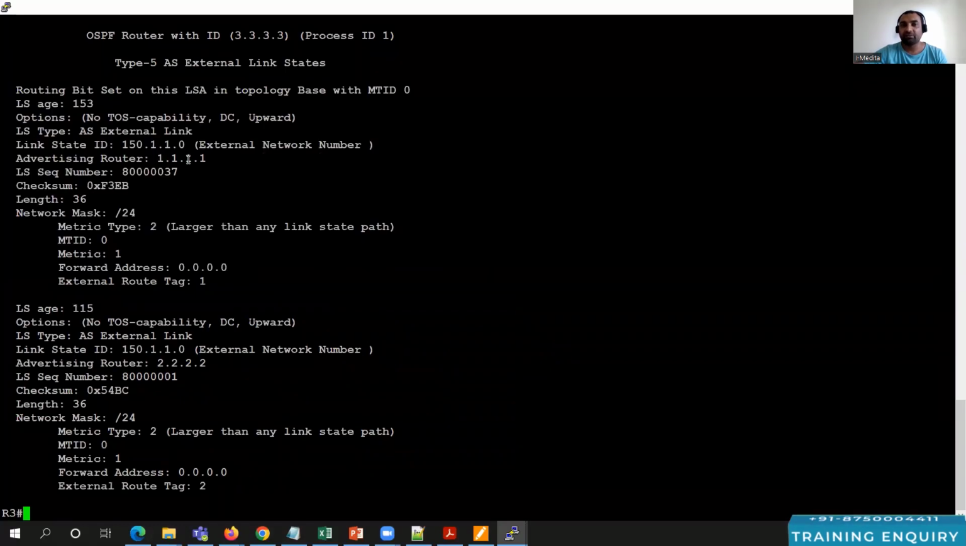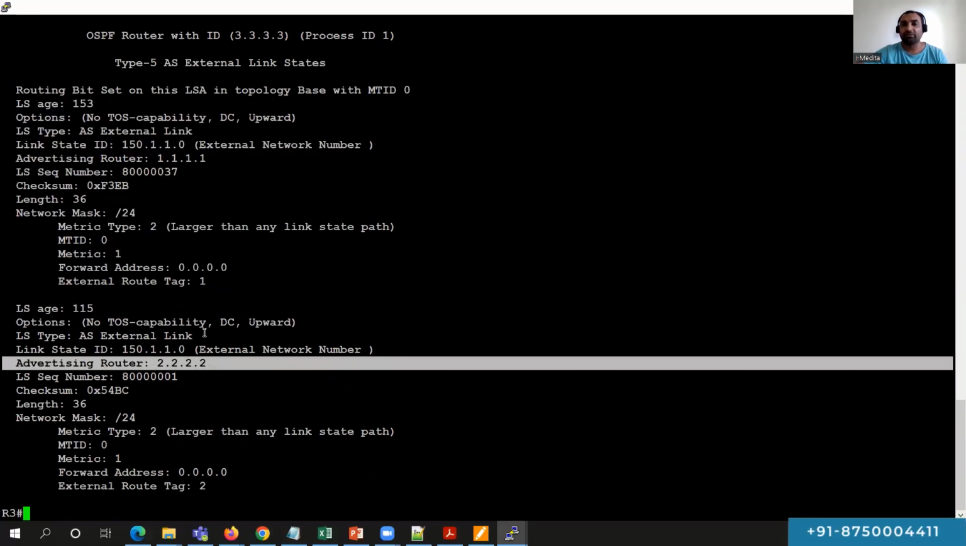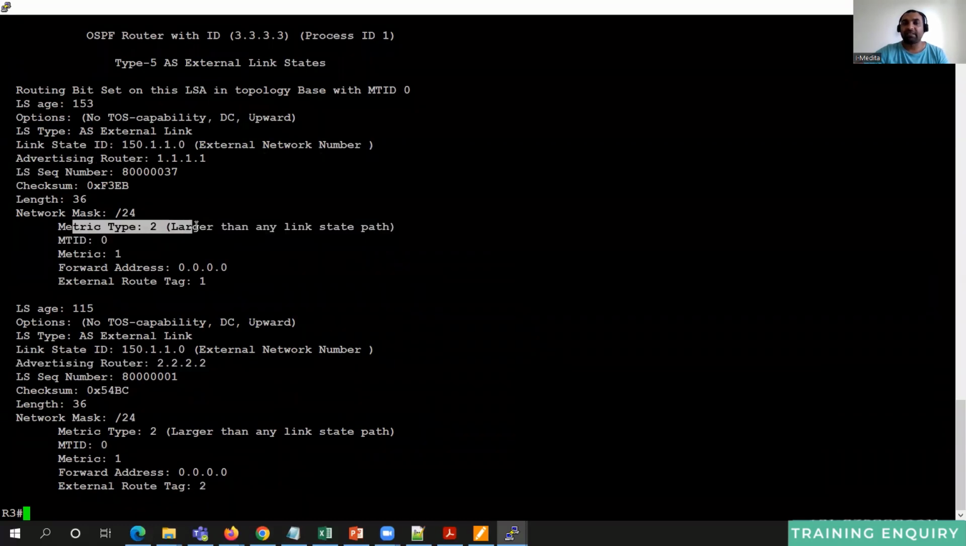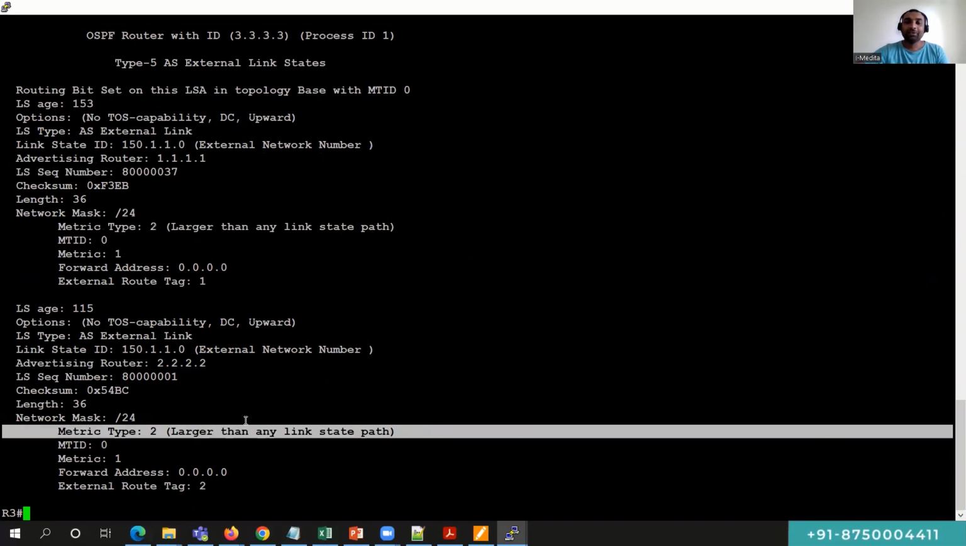One is originated by router 1. The other one is originated by router 2. Both of them have set their metric type as 2, right? So both of the ASBRs are advertising these type 5 LSAs with metric type 2. So obviously, both of them are saying that, hey, the metric through us is larger than any other link state path. So basically, the metric type is common. So based on metric type, the router cannot take the decision this time, right?